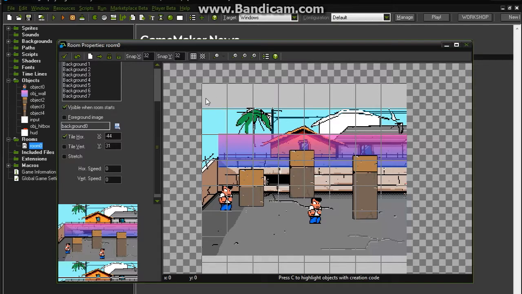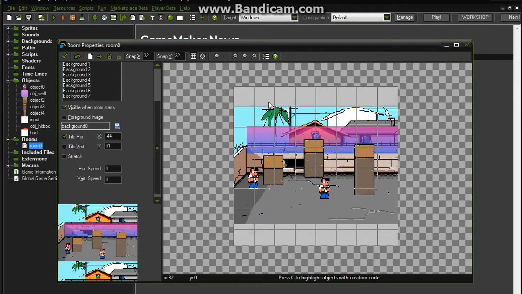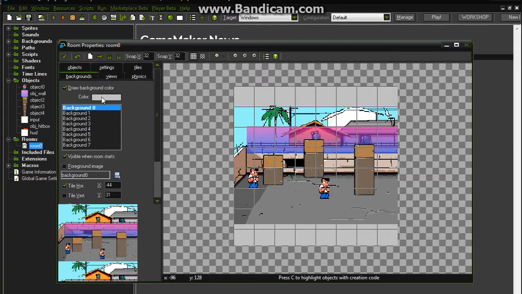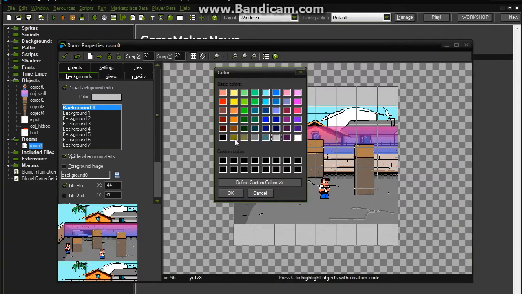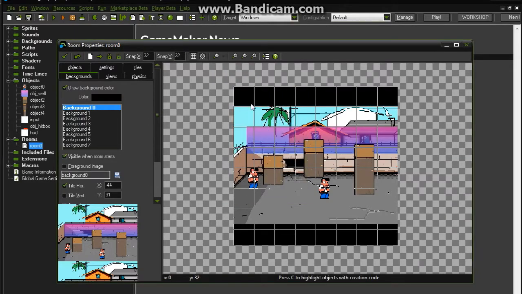So there you see that the background got pushed downwards, and now we want to change this gray area at the top and the bottom. So come up here where it says color gray and click on black. So now you have those black bars at the top and the bottom.